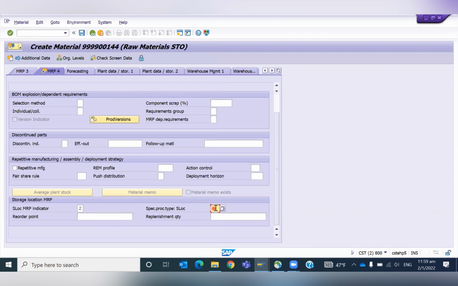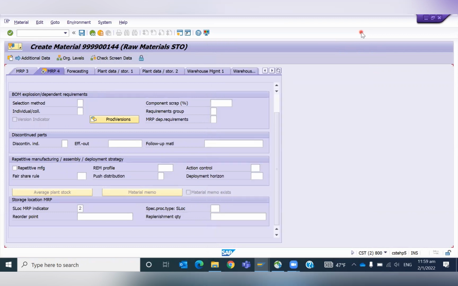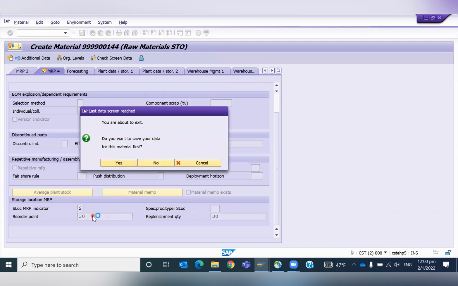And this is optional. For example, we are creating reservation only, right? So we can keep it blank. And reorder point, let's take it 30 quantity. Okay, I want to replenish also the same 30 quantity. Save it.